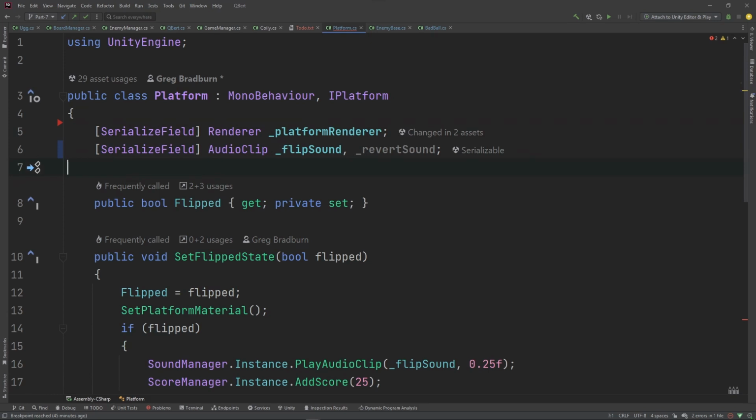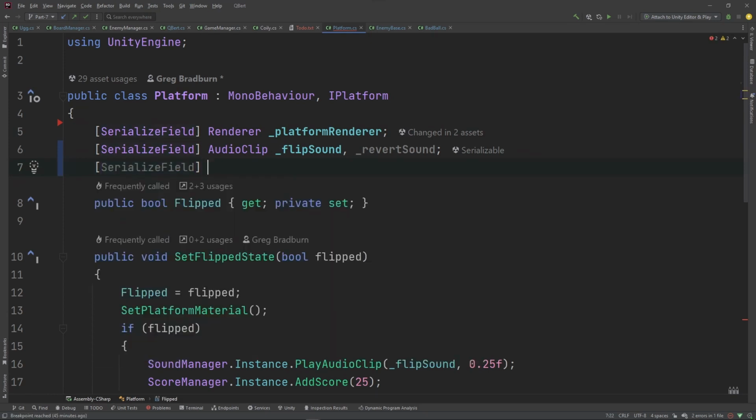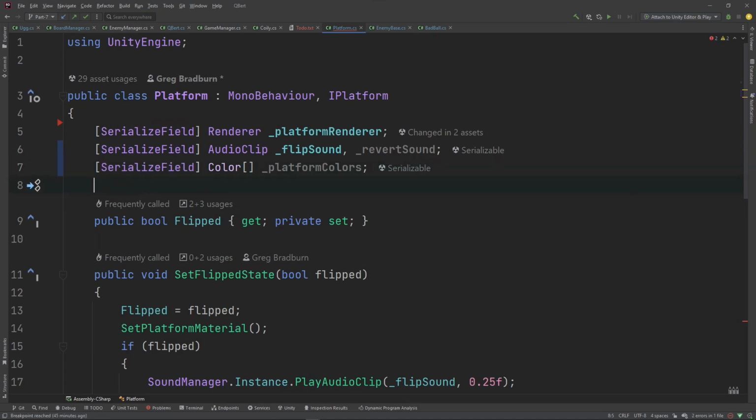And I'm going to add a new serialized field, and it's going to be an array of colors. And I'm going to call it platform colors. Okay. And now flipped is no longer going to be just a property that we set in here. It's going to be an expression body method.